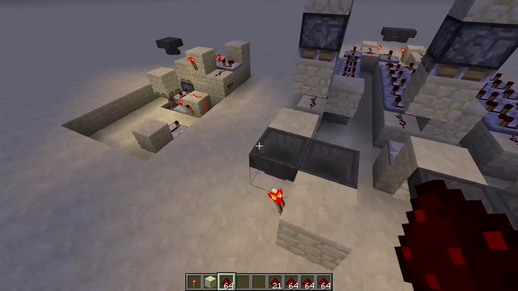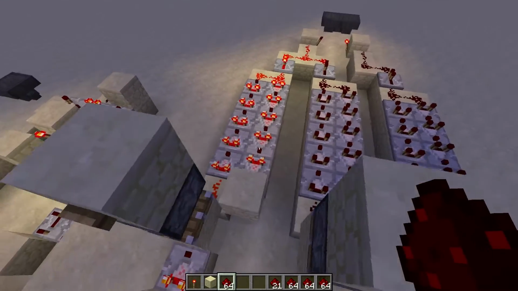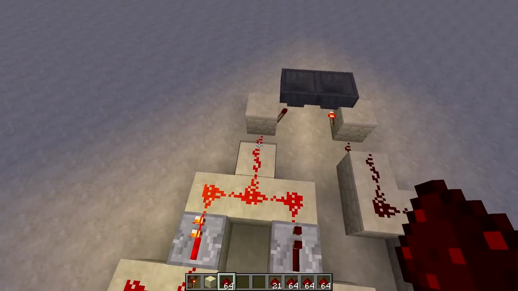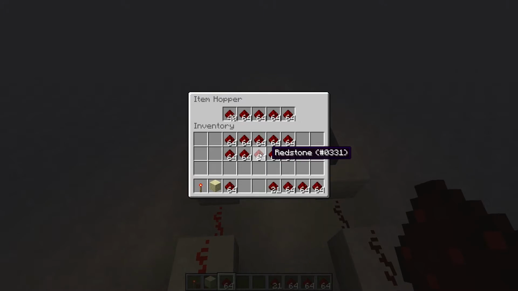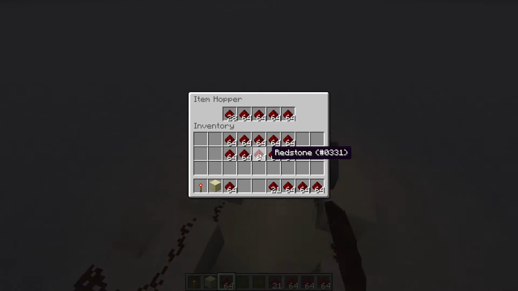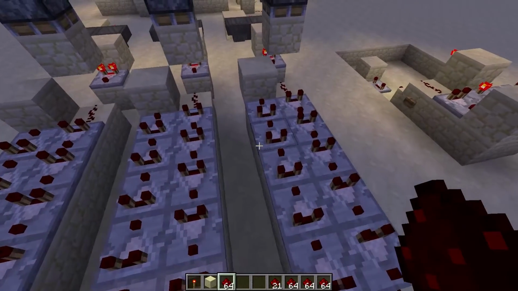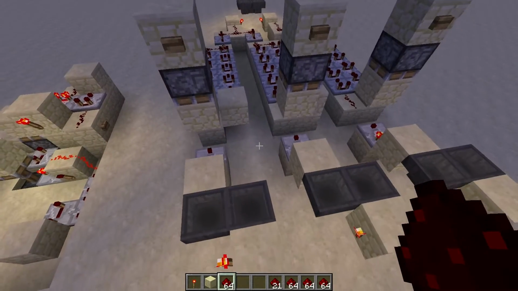Here's our variable. Activate. As you can see, it slowly depowers, and it takes much longer. Okay, 28. So 64 minus 28 is 36, I guess. 36. Does that make sense? Yeah, I think it does. Well, it's not exactly 8 by 5, but you get the point.